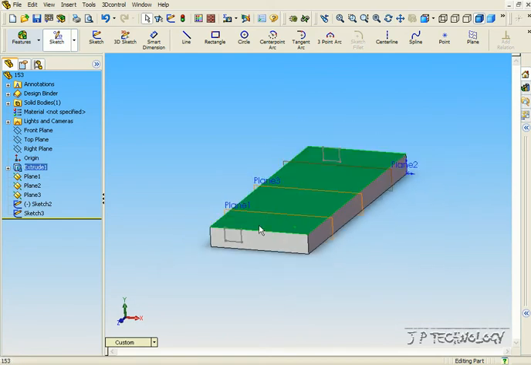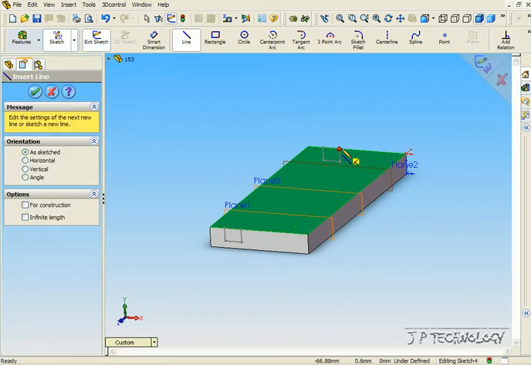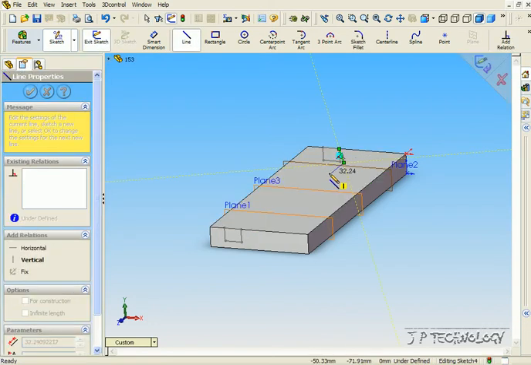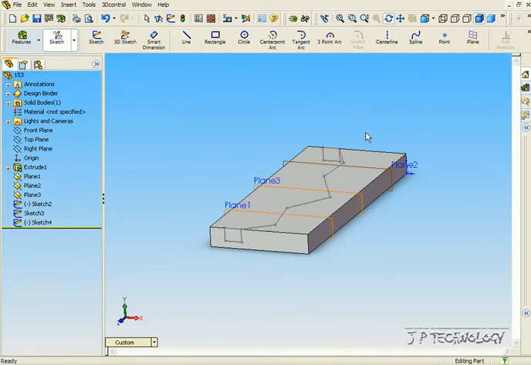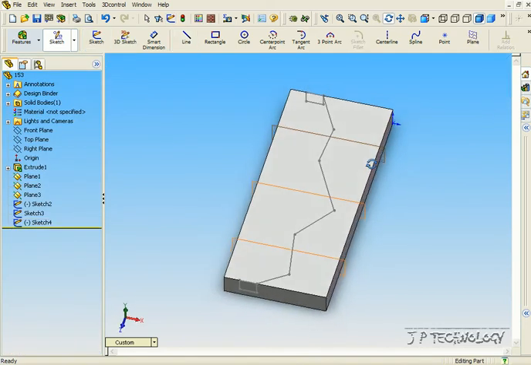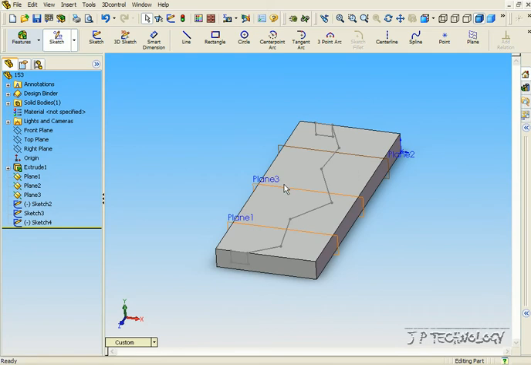So what we're going to do is attach them. Let's click line, click this point here, and just keep going back and forth, making a little pattern to follow, and end it at that point there. Click OK. So now you have the path that it's going to follow. So you have the two profiles and the path.